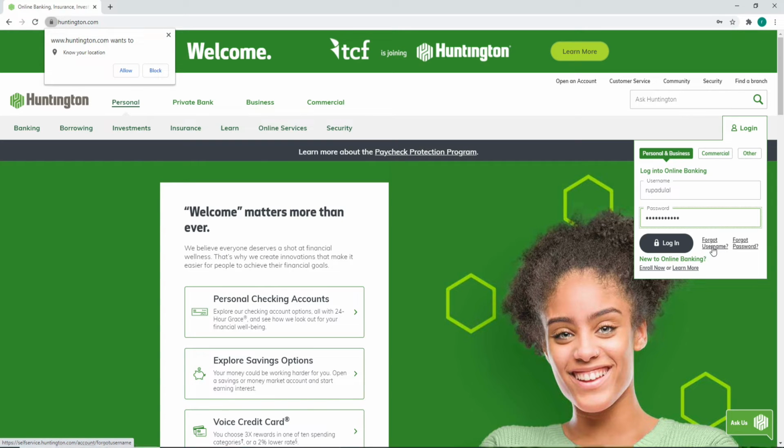Now, in case you forgot your username, you have an option to look for your username. To do so, simply click on the Forgot Username link right here and follow the instructions. Similarly, in case you forgot your password, click on the Forgot Password link provided and reset your password by following the instructions. If you don't have an account yet, click on Enroll Now and register yourself first.